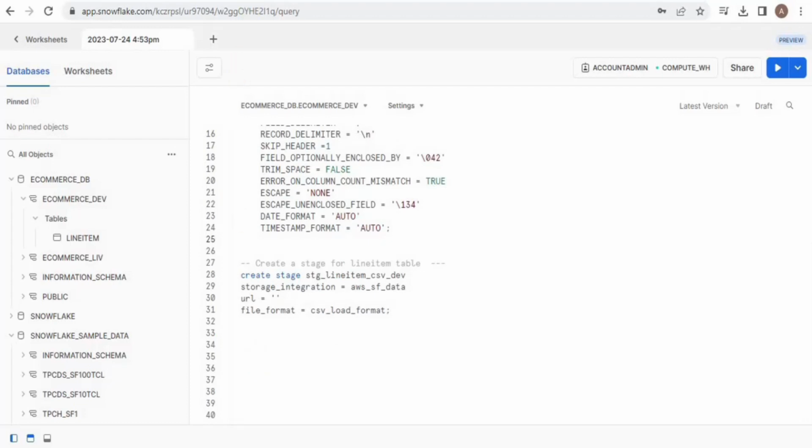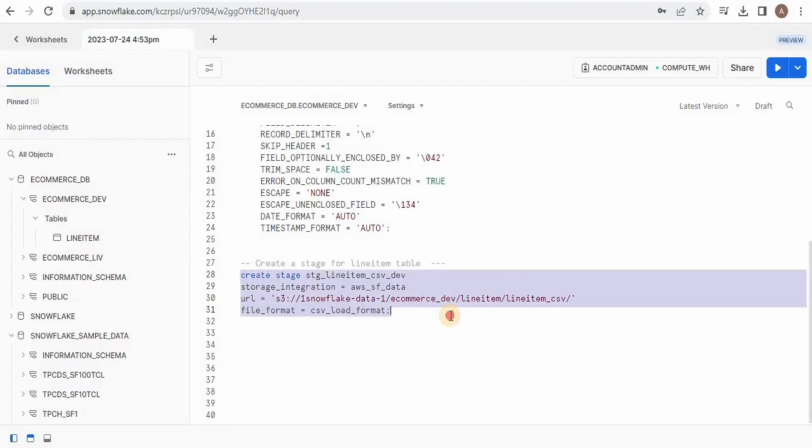And the next thing to define is the URL. So we are going to ingest the data from an S3 bucket inside the folder line item underscore CSV. So go to that location, copy the S3 URI, and in place of URL, paste the URL that you have just copied. Now this stage refers to this location in the S3 bucket. So everything which is present inside the line item underscore CSV folder will be ingested into the table line item. And then finally, we are going to define the file format which we have just created, which is CSV underscore load underscore format. So once this is done, let's go ahead and run it.